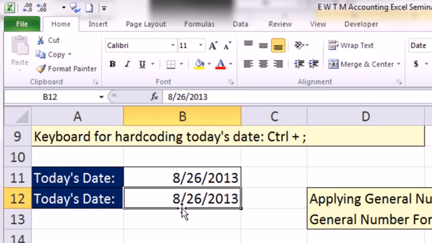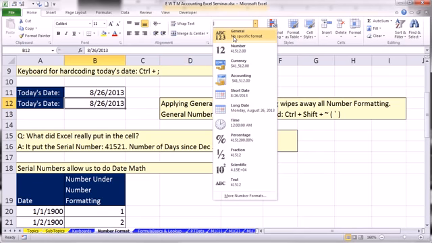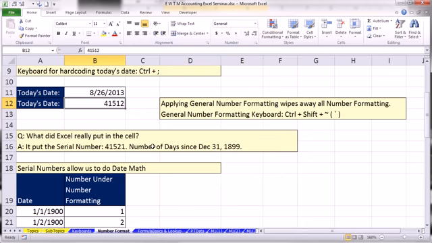Now look there. That's what it looks like. I see on the surface of the spreadsheet an 8, a slash, a 26, 2013. And if you look up to the formula bar, it looks like that's what's in the cell. But now, the trick is we can wipe away all number formatting, apply General, and you'll see what's in the cell. What? 41,519? You've got to be kidding me.